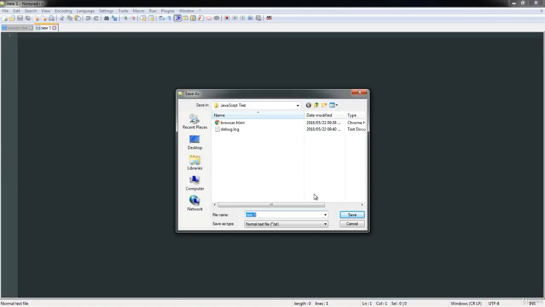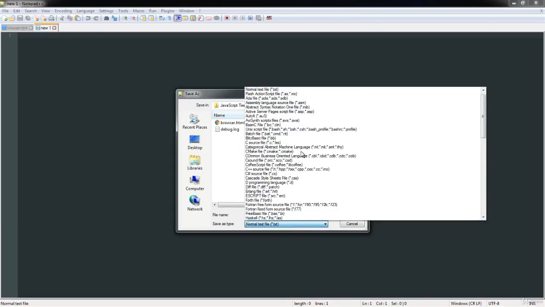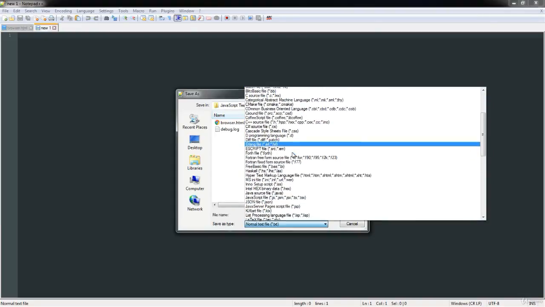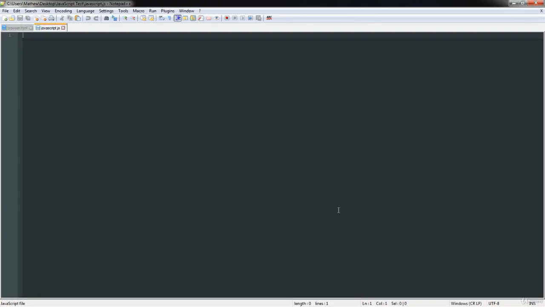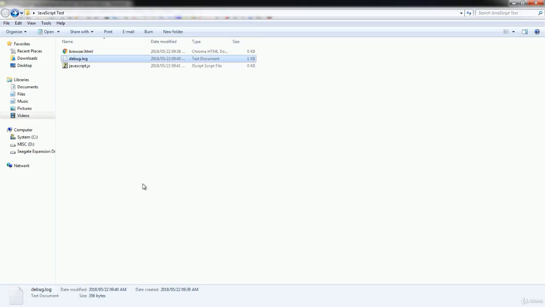We can call our JavaScript file anything just as before, so let's just call it JavaScript. And we of course change the extension to JS, which is the standard JavaScript file extension. And we click Save. Again, you notice the slight change because it now recognizes this as a JavaScript file, and all suitable code will be highlighted accordingly. And there you have it, how to create your HTML and JavaScript files, as well as creating a folder for them all to work in.